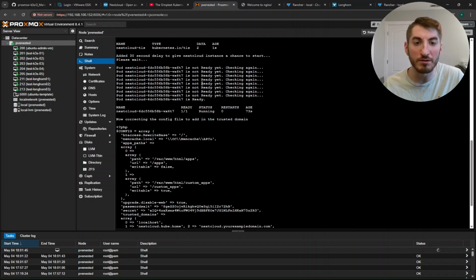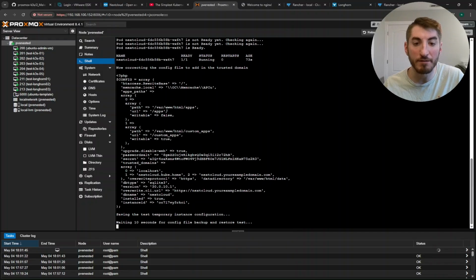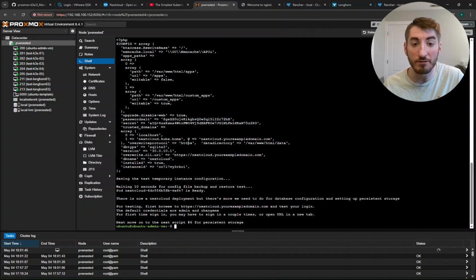Okay, so it looks like it did deploy a Nextcloud pod and then modify its config file. So we can see our config file does have our nextcloud.yourexample domain added, and it is using an SQLite database for now, but that's okay. And it is using HTTPS. So now we can browse to it.